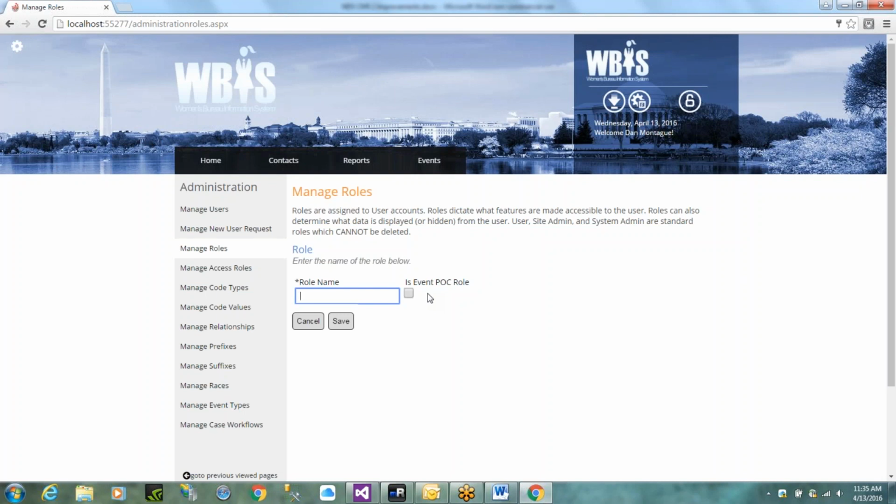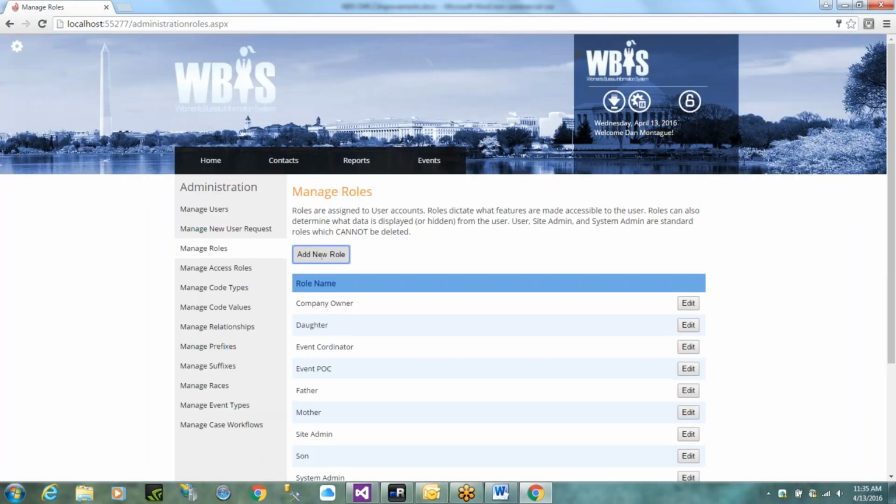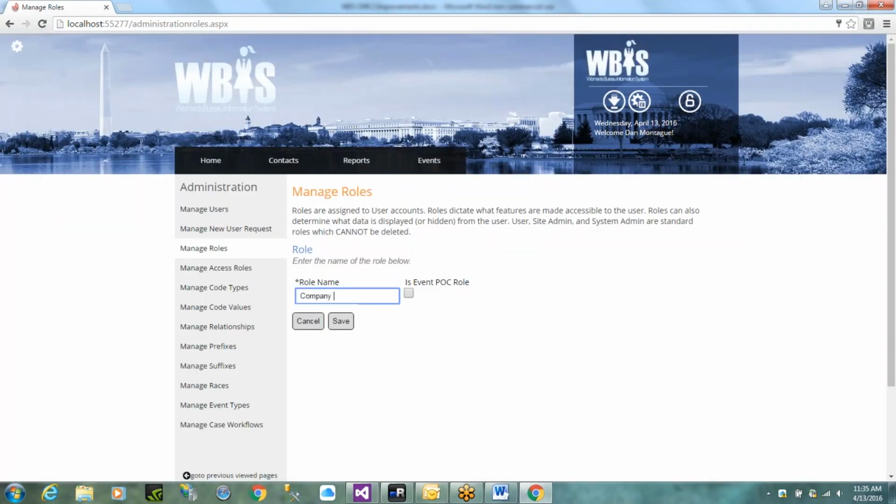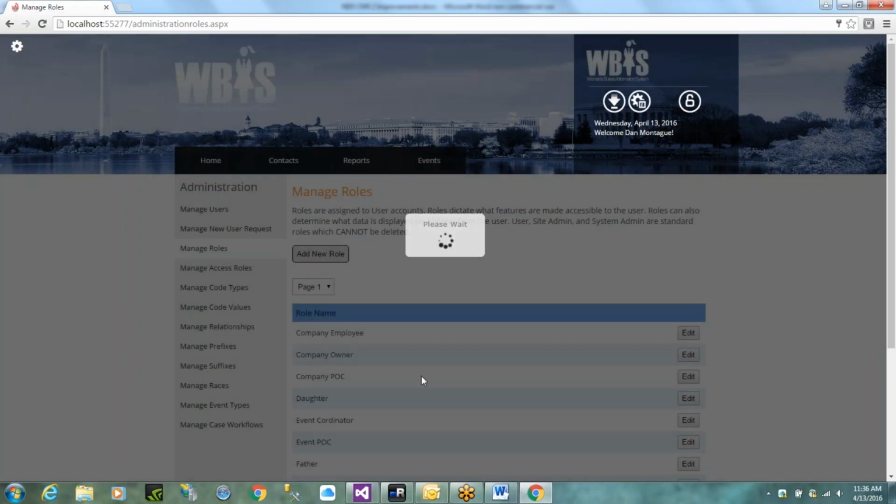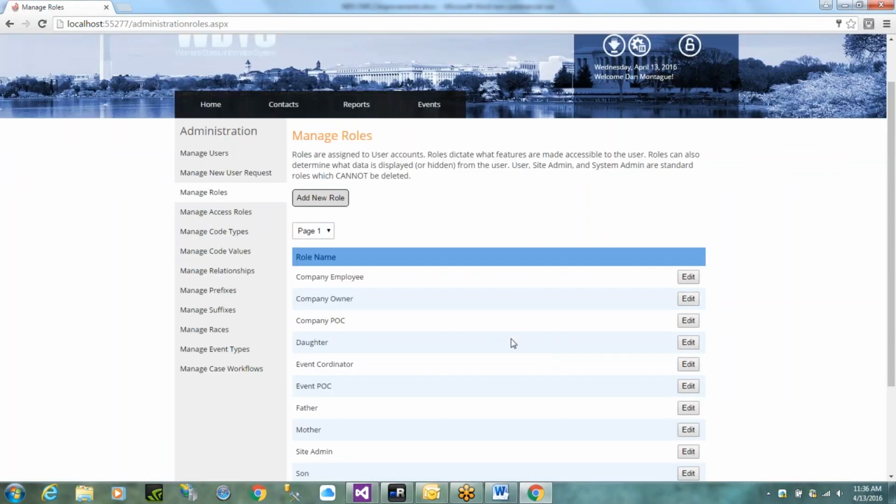So we'll create a new role here called company owner. I'll create 2 other ones. Company employee and let's do company POC, point of contact. Okay, so that's how quickly you can manage roles or add new roles to the system, and you can assign roles to any user in the system or any contact in the system. I'm going to jump over to relationships because I want to show you how you can create relationships out of these roles.